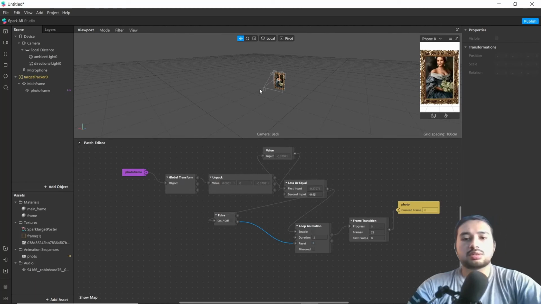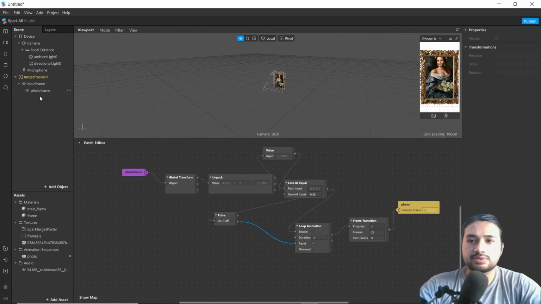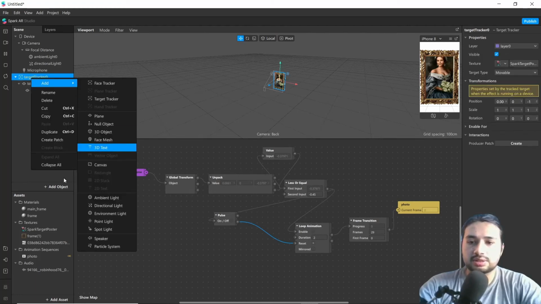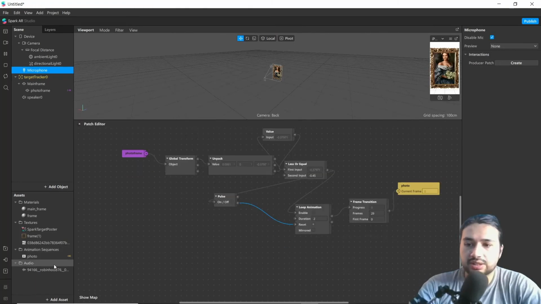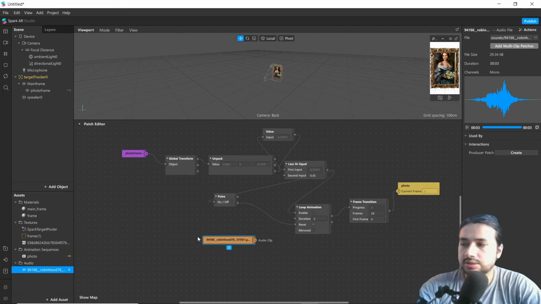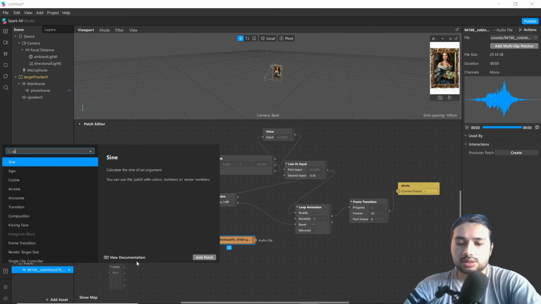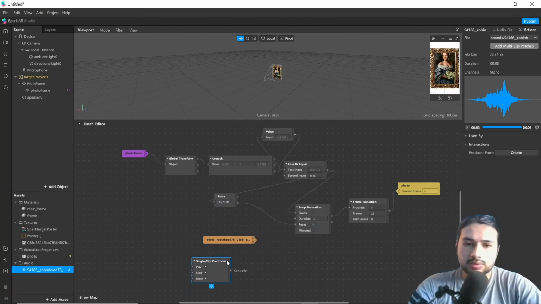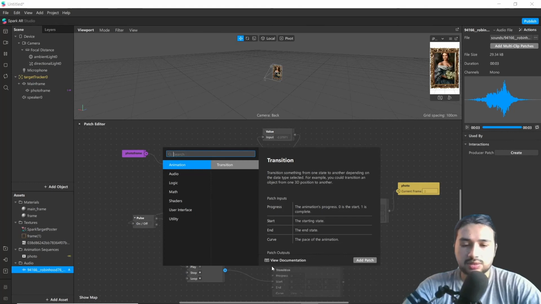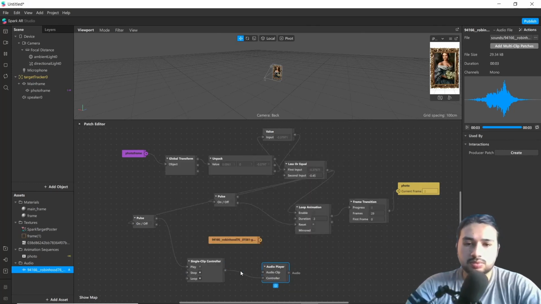Now let's add audio to our image target. Go to image target and add speaker and go to microphone and disable mic. Drag the audio file and create a patch. Then add single clip controller. Now we'll be adding from here. Then add audio player. Connect this audio clip to the audio player. And we'll add a speaker patch.